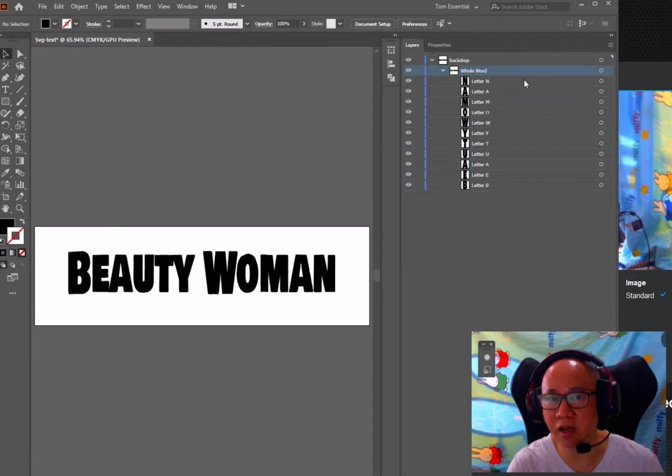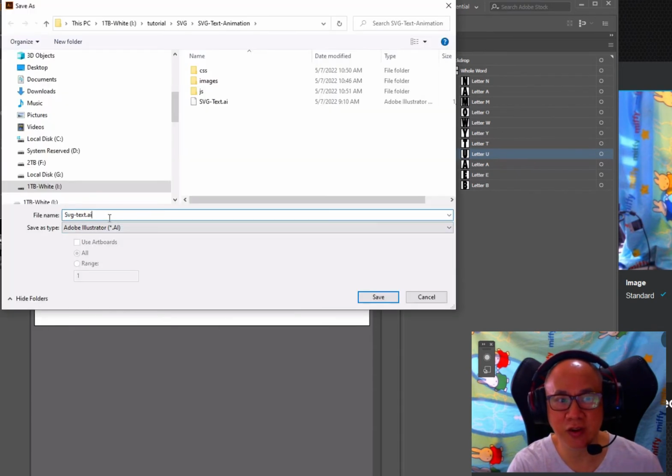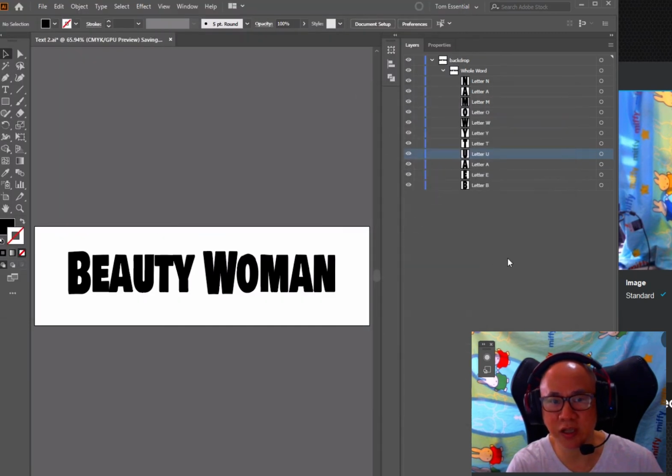After a while, I have changed all these outlines into corresponding names. You can see it here. Save the file before we change it into SVG format. Go to File and then Save. Save this file with any name you like. I call it text2 and click on Save. Click OK for the default setting.